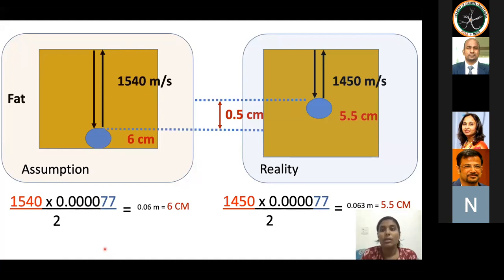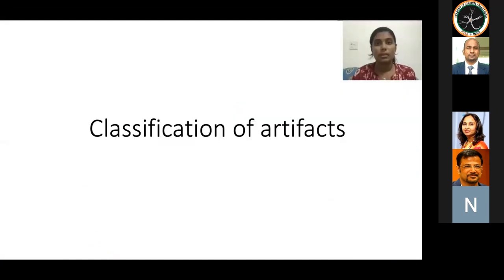According to the assumption of 1540 meter per second, the calculated depth of the object is 6 centimeter. But in reality, ultrasound travels much slower through fat, that is 1450 meter per second, and hence the actual distance of the object is 5.5 centimeter. So due to the assumption, the target has appeared deeper than the reality, with a difference of 0.5 centimeter.